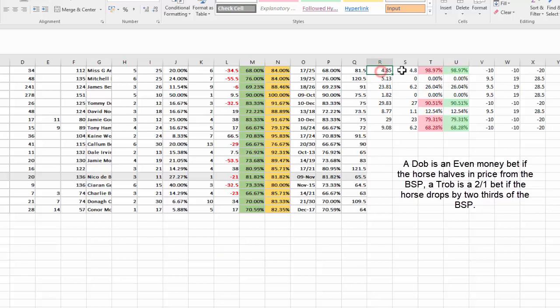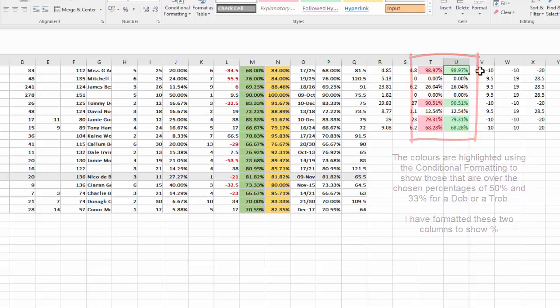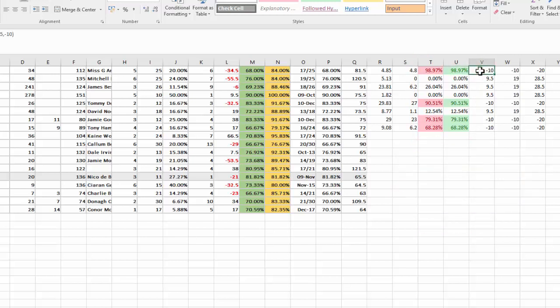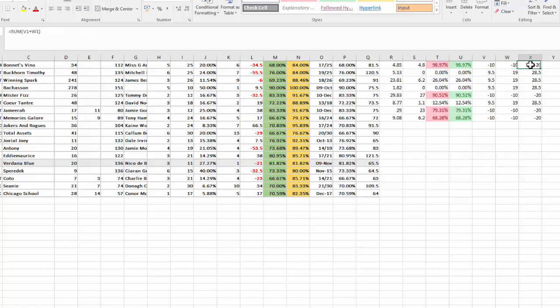So this is just typed in text of the Betfair starting price, Betfair in play low. This is just the percentage, and format these two columns by percent. And then this column V works out the profit to a £10 stake for a DOB, so it's anything under 50%. This column works out the profit to a £10 for a TROB, which is anything under 33%. And then column X, I have just totaling up these two for the day.